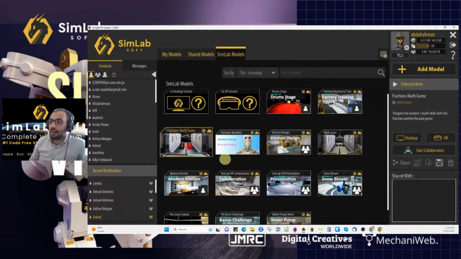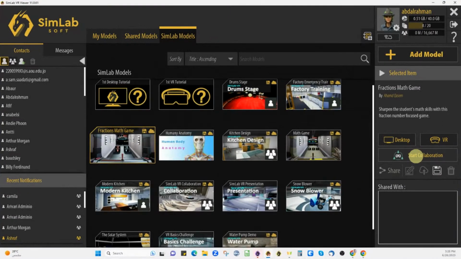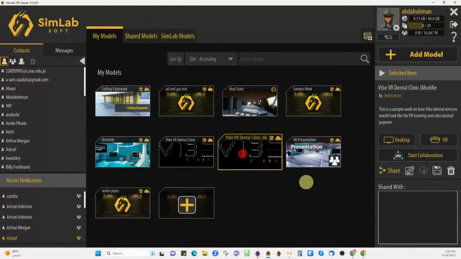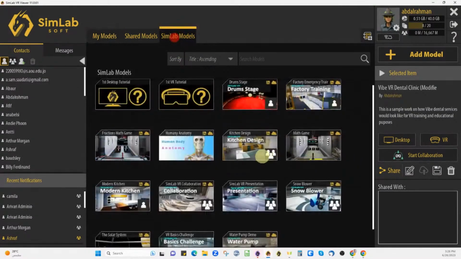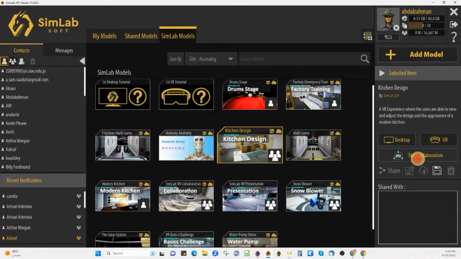So what I mean by collaboration is that this is the add-on you can try out also for free when you download the VR Studio and the VR Viewer. You can try out with up to 3 users for 240 minutes. So this will give you a glimpse of what it is like to build something professional with SimLab VR platform. Collaboration, any content that you select from your creations or the SimLab models, you can start a collaboration session with it.